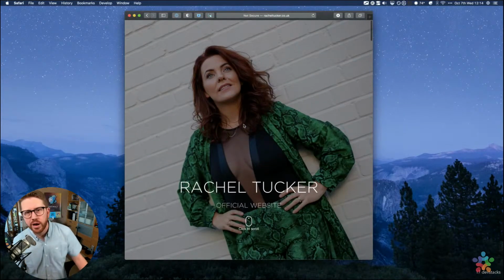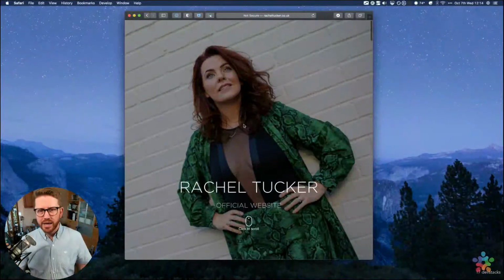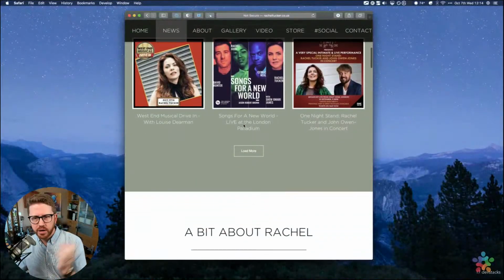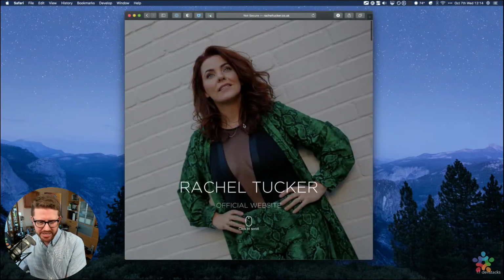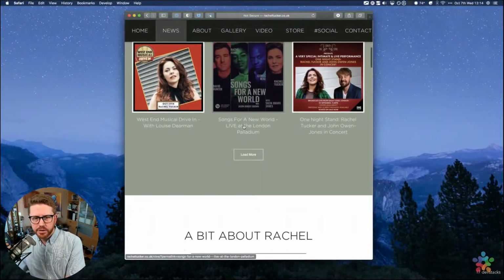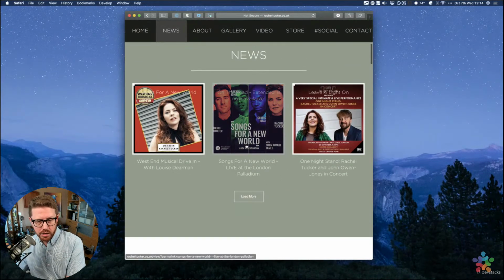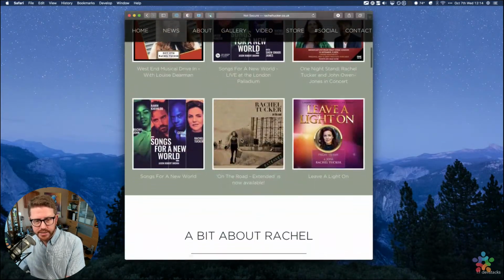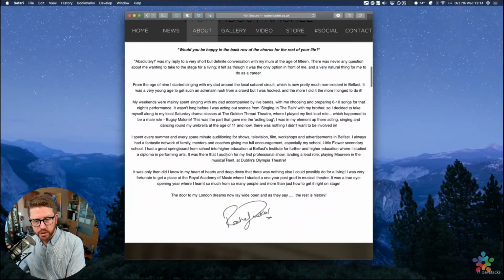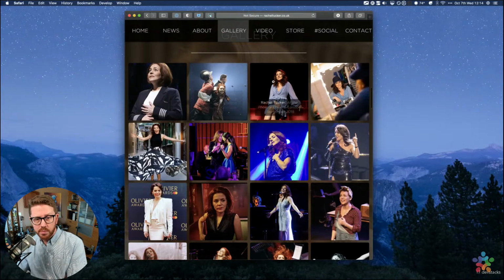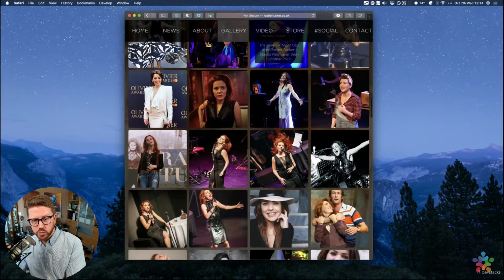This is a one-page website, kind of like a CV or a resume site, with news about this actress. I believe she's an actress. Here's a 3-column layout. Looks like it has a blog. We can load more content. You scroll down, there's some information. Again, beautiful imagery, beautiful colors. Some photos. Looks really nice.